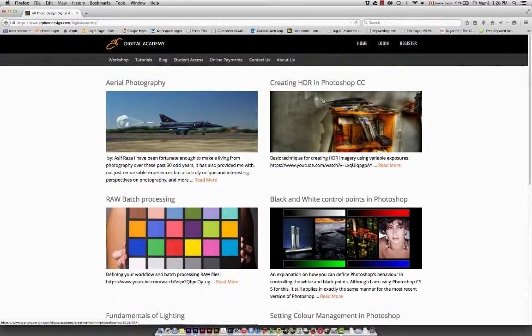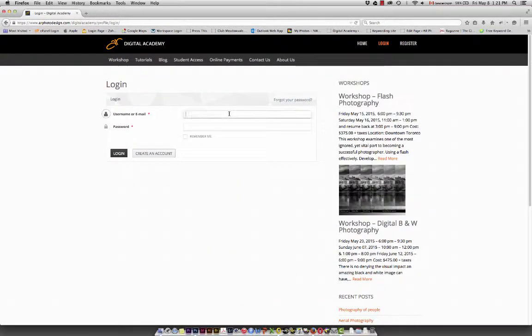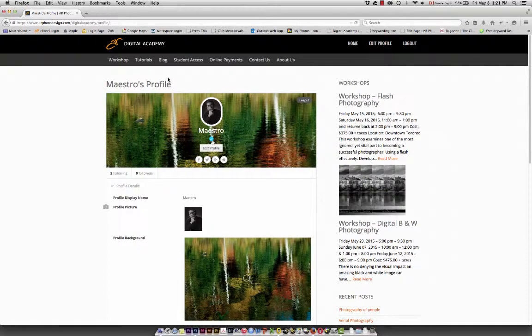Once you have registered to the Digital Academy site and you wish to post and access other areas, the first thing is to log in to your account. Once you're logged in, to be a proactive member, you can look at your profile and modify whatever you like, go into student access, and then go into My Posts, which says upload and publish.